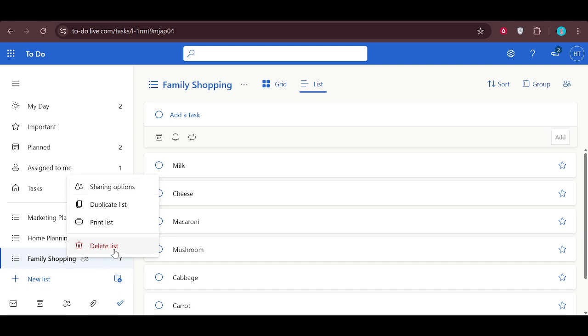At this point, Microsoft To Do understands that you're trying to remove that list, but it doesn't do it immediately. Instead, it adds one more safeguard so you don't accidentally lose something important. After you click Delete List, a pop-up or confirmation dialog will appear on your screen. This message is there to make sure you really want to delete the list and all of the tasks inside it. Take a second to read the confirmation message.